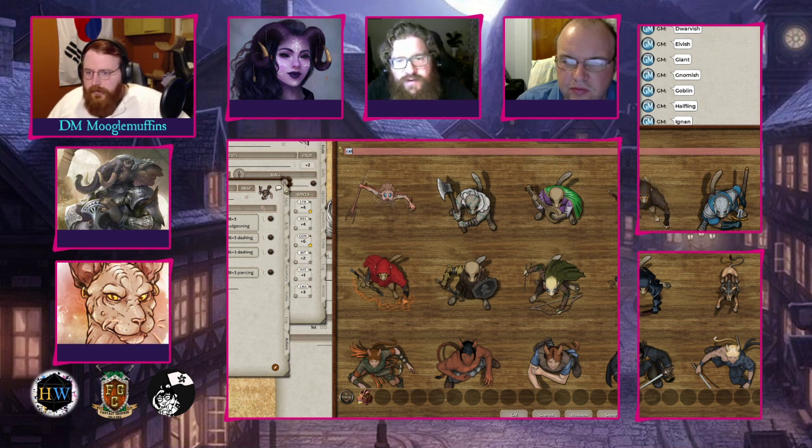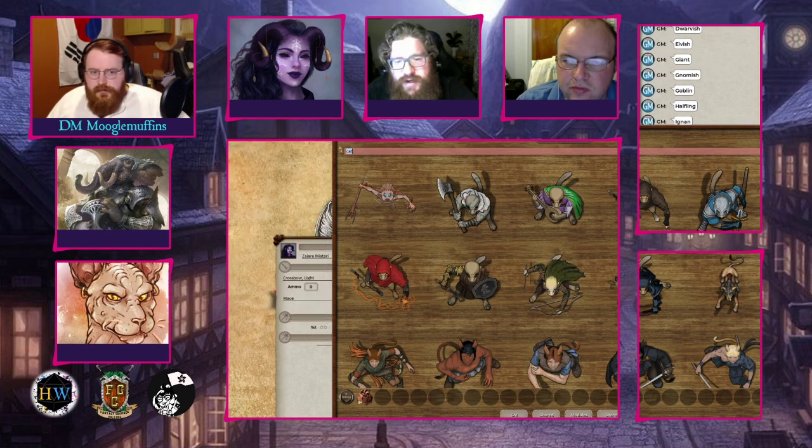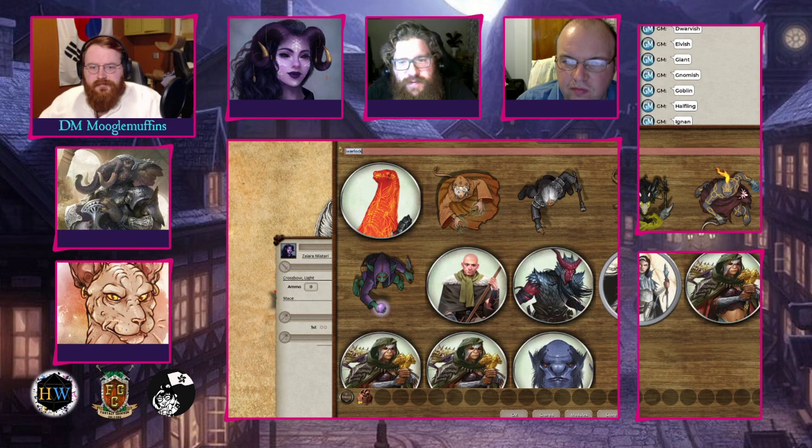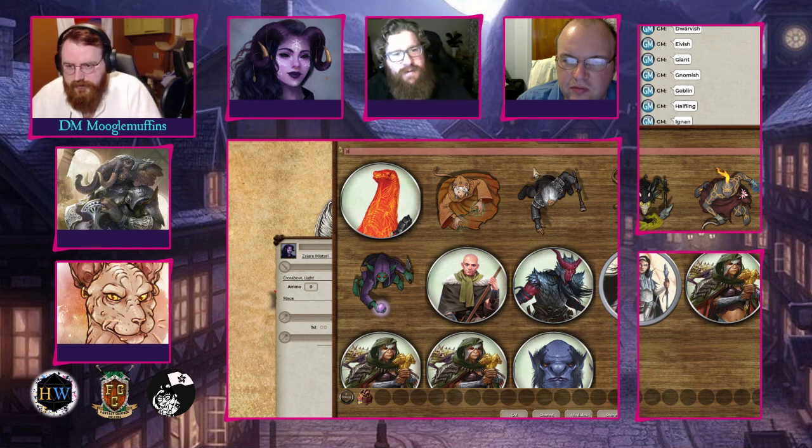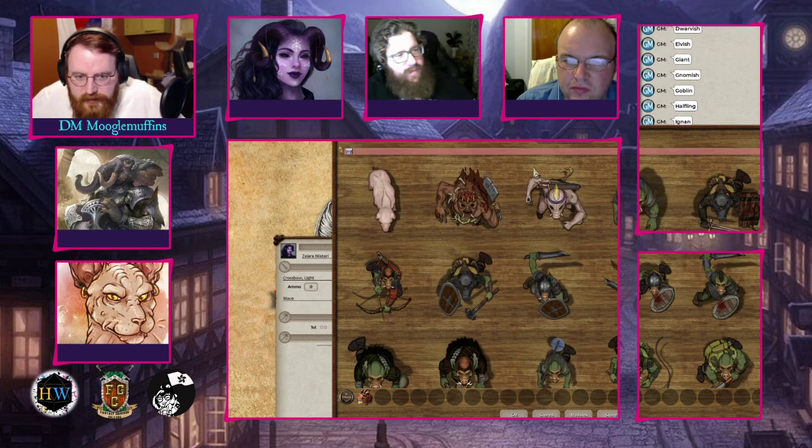I like how the orcs are separated as orcs and pig-faced orcs in the token pack. Oh man, they really are pig-snouted orcs too. Wow. Oh wow, yeah.